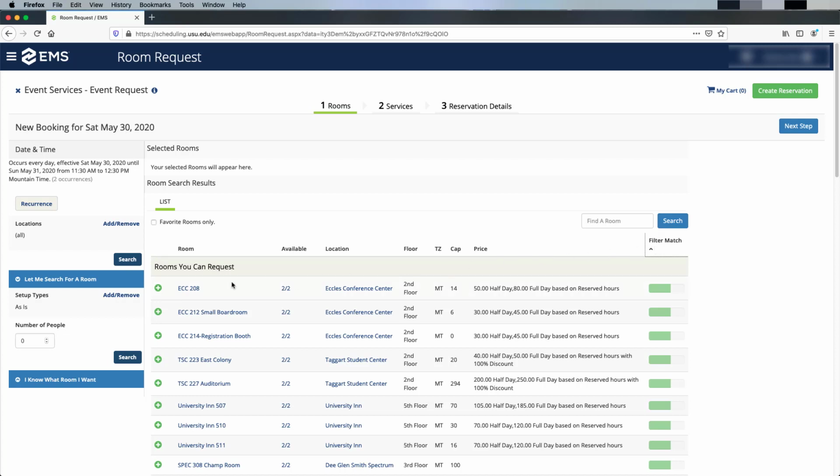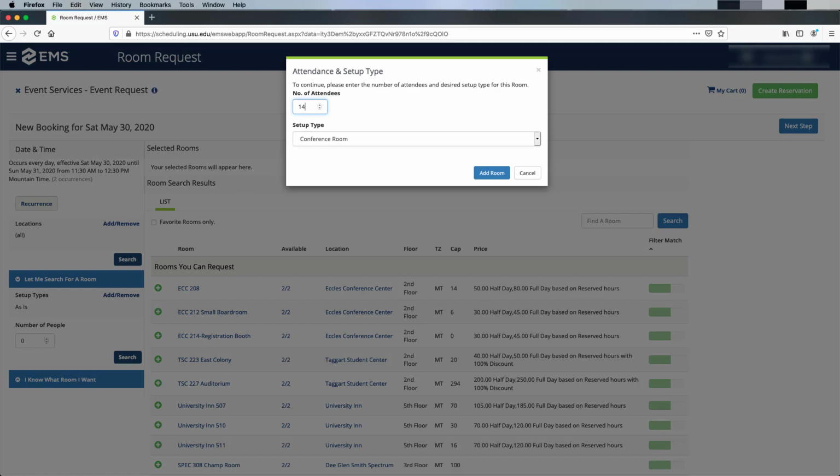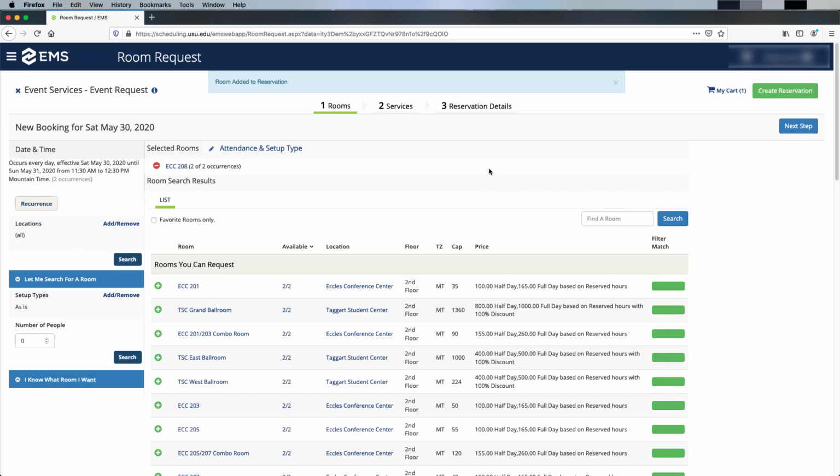Once you click the green plus sign, a box will appear asking for the number of expected attendees and how you want the room set up. Fill in the boxes, then click Add Room. You will then be taken back to the calendar. At the top of the page, it shows what room you have selected, and if a recurrence is selected, how many of them are selected. To move to the next step, click the blue Next Step button in the top right corner.